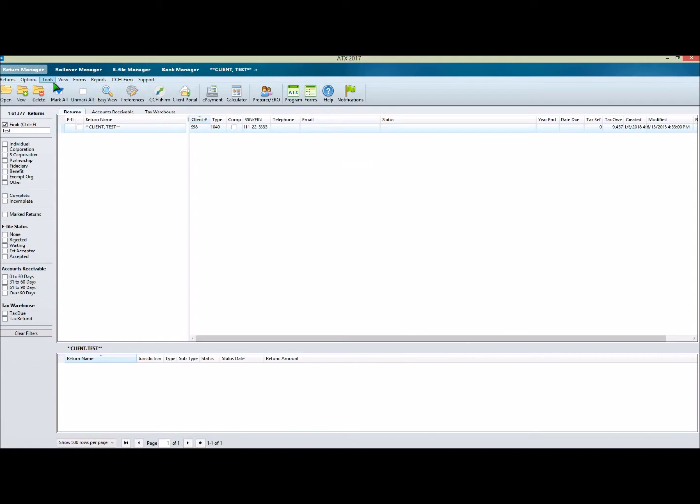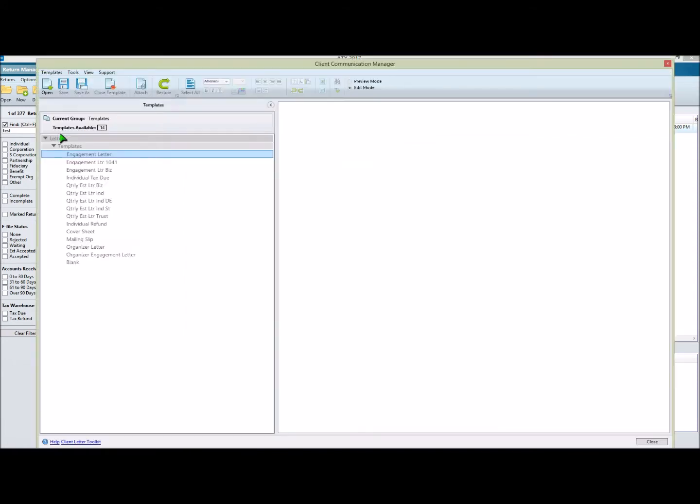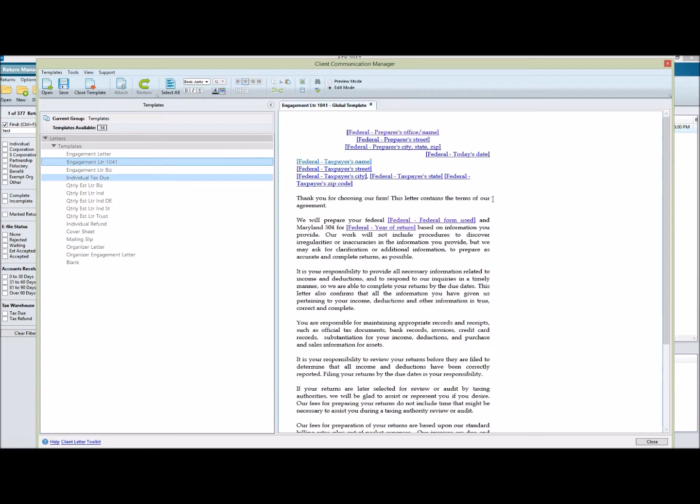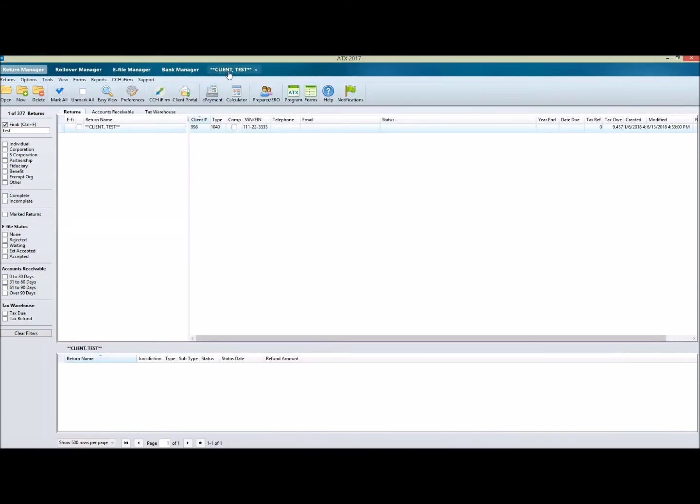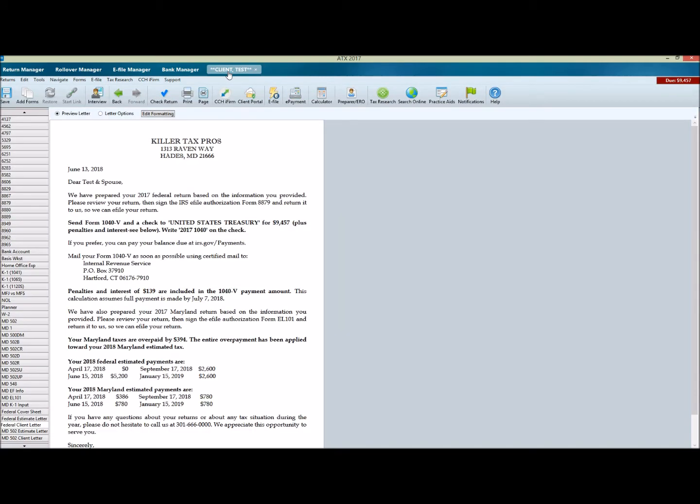So there's a Client Communication Manager that is pretty useless under Tools and Return Manager. I say useless because it only shows your template letters. And there's a whole section of variables over here that is not even available to you to add to these letters. So I never go in here, but I wanted to show it to you. You have to go into a client to get the letters. That's kind of odd, I think.